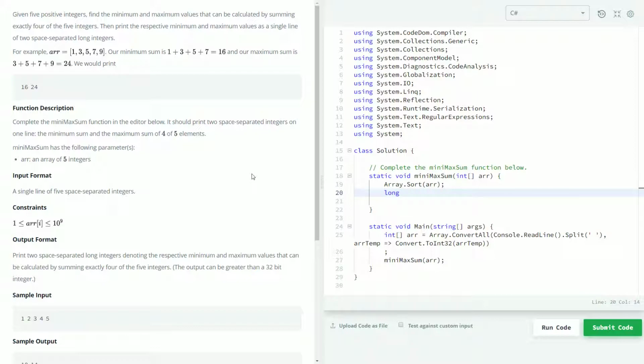Next, we'll choose to store our minimum sum as a long variable, because our constraints allow our elements to go up to 10 to the 9th, which means, and the problem statement hints at this, that our sum could be greater than a 32-bit integer, which means int is not going to cut it. So we'll go ahead and make this a long.